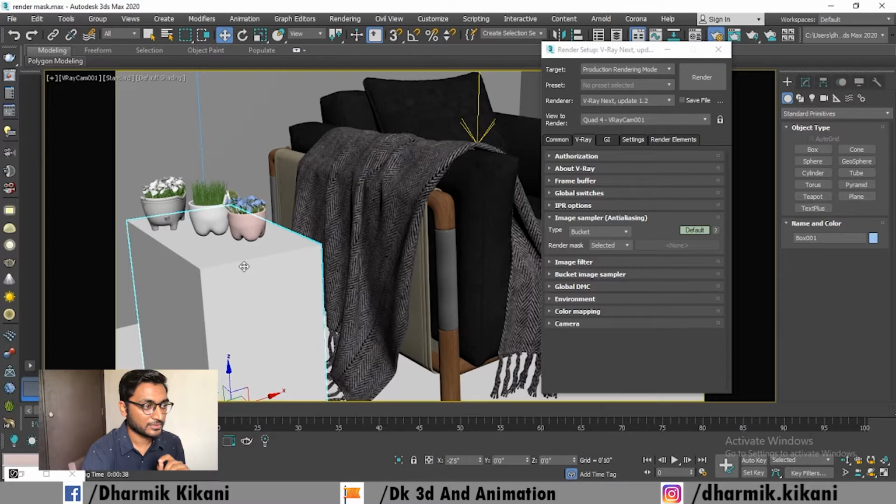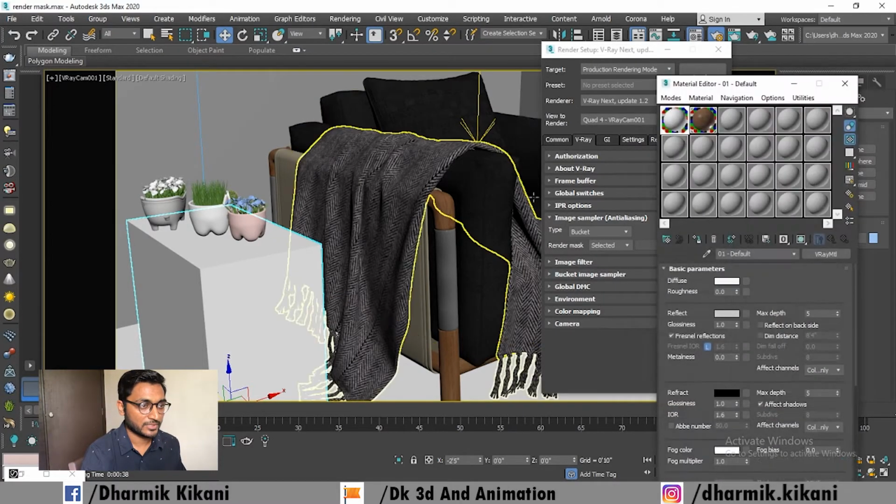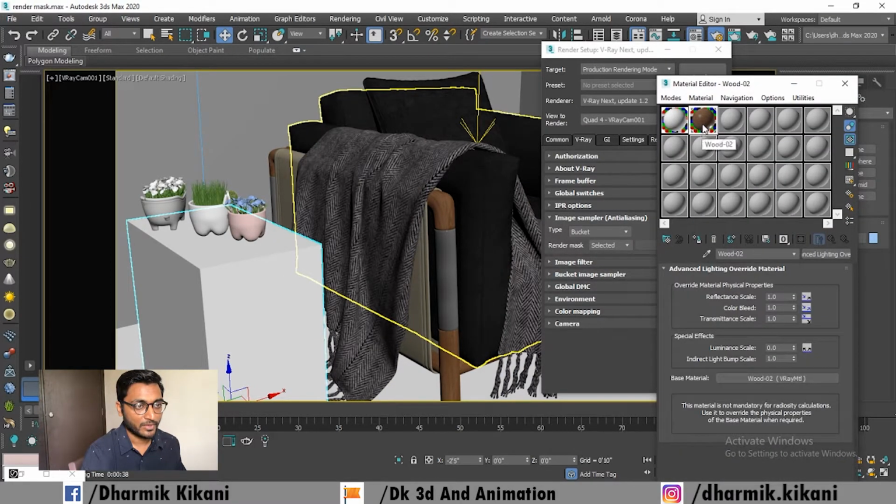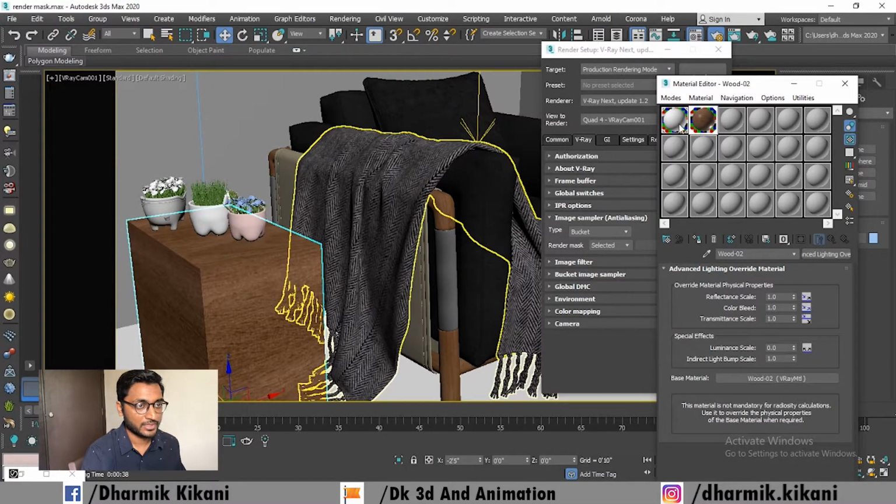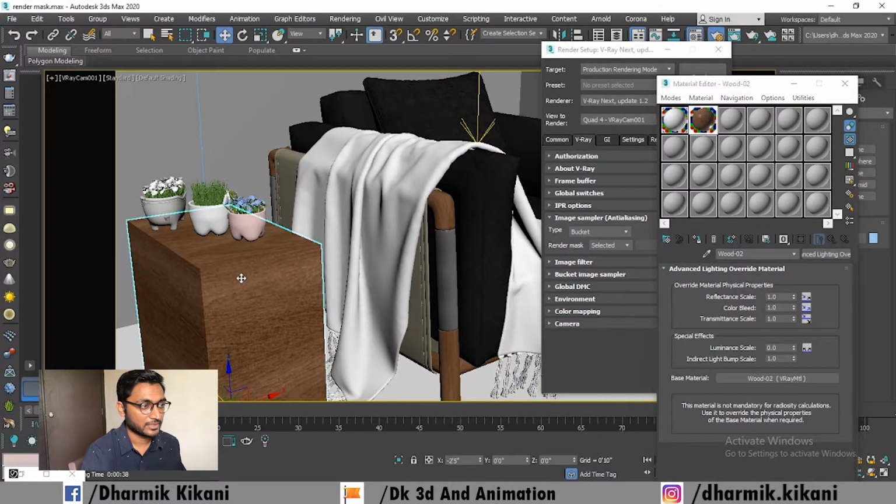So here I take this object and I change the material of this object from white to golden, and I also give this material here. You can see that when I render, it does not change the material of the other file. It can only render this box. So the material is changed from white to wood.